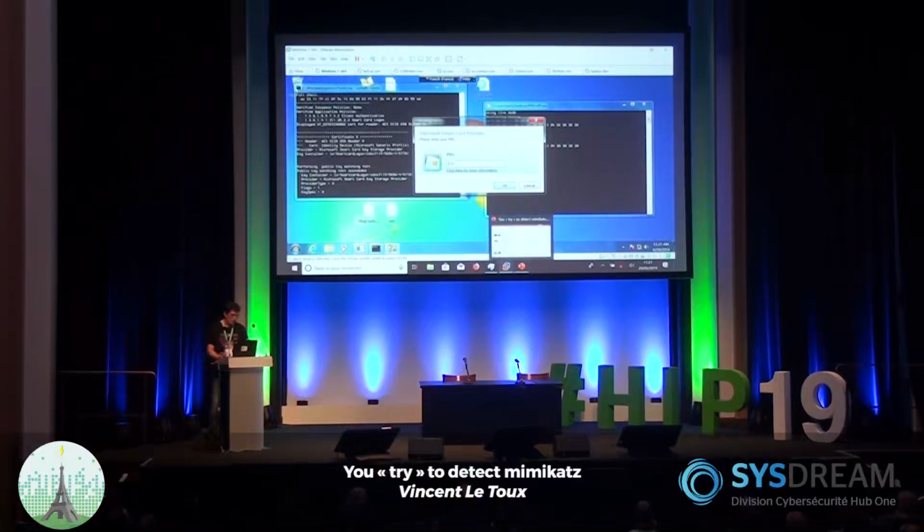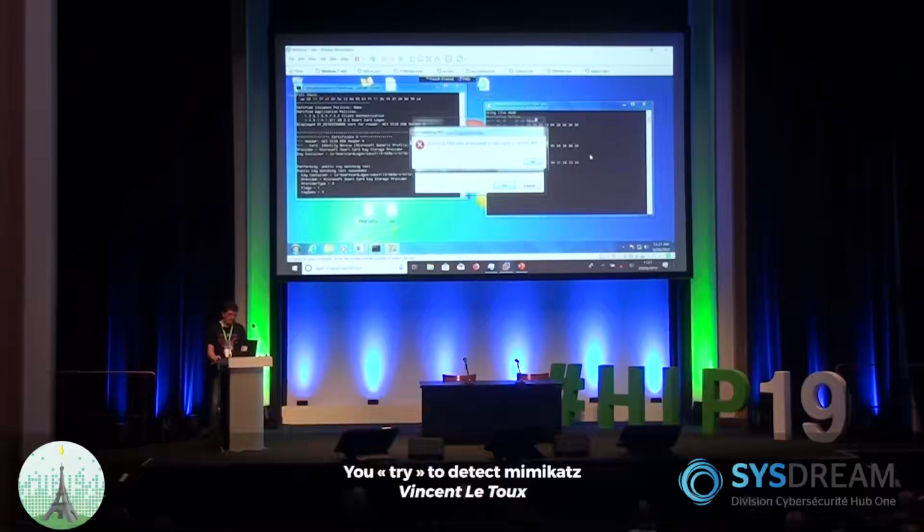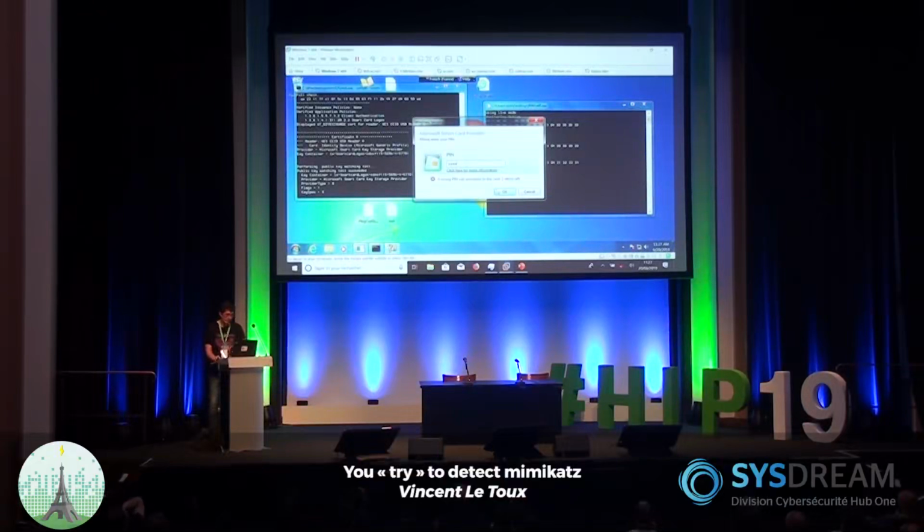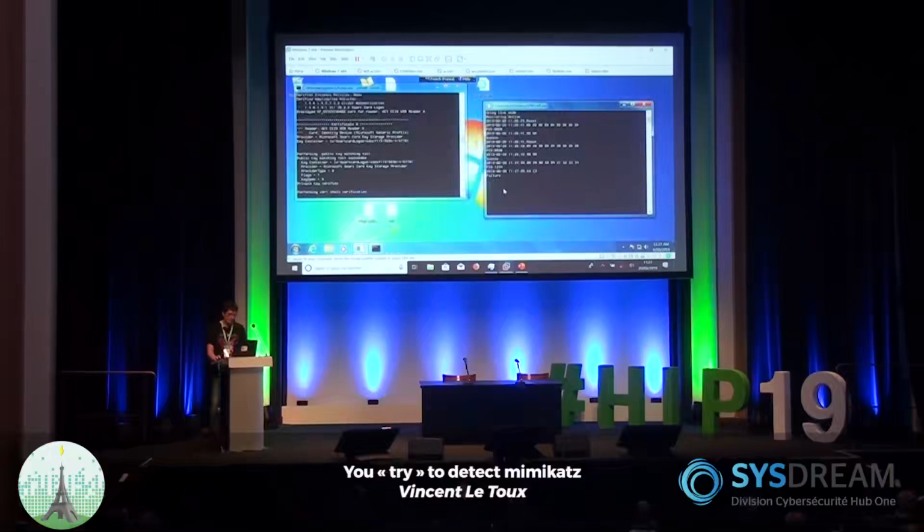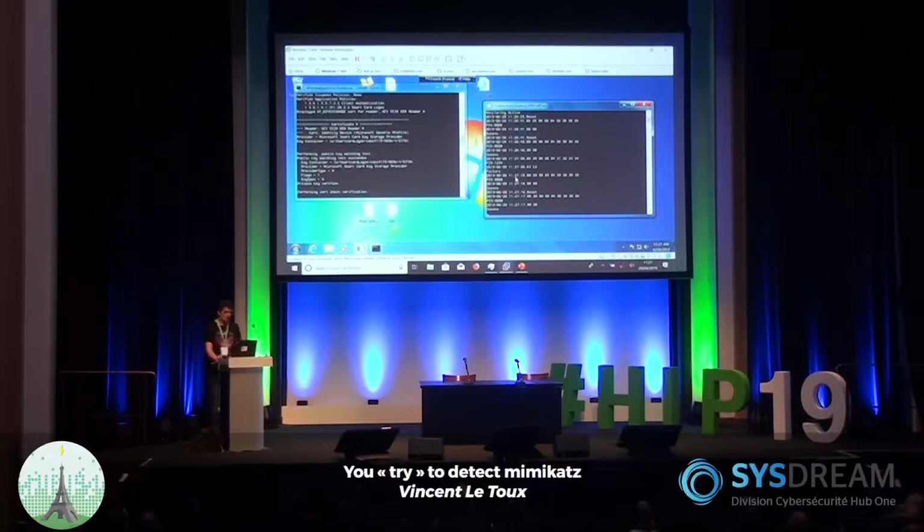But if I'm entering a wrong PIN, you see, you can also detect it. So you see the PIN here tested and a failure. Because I don't want to block my smart card, I will wait. So LSASS is not the only place to capture a PIN. Okay, so no more smart cards.